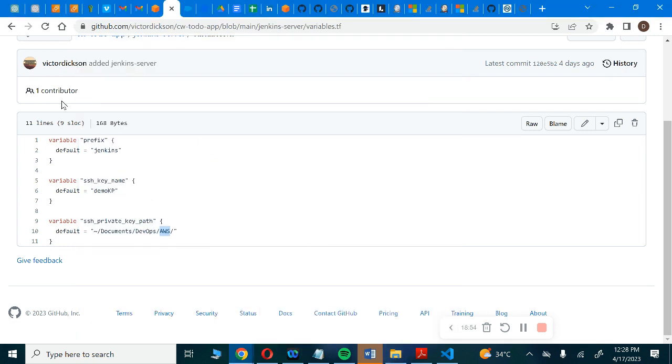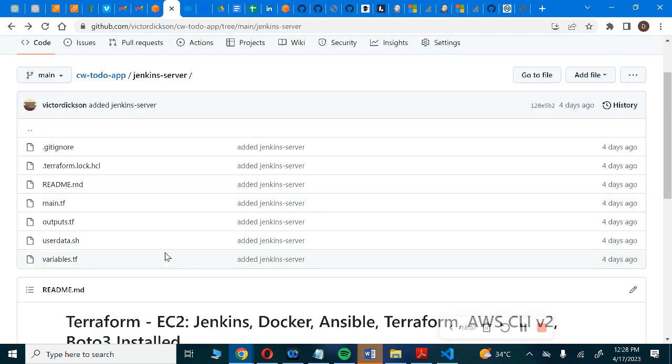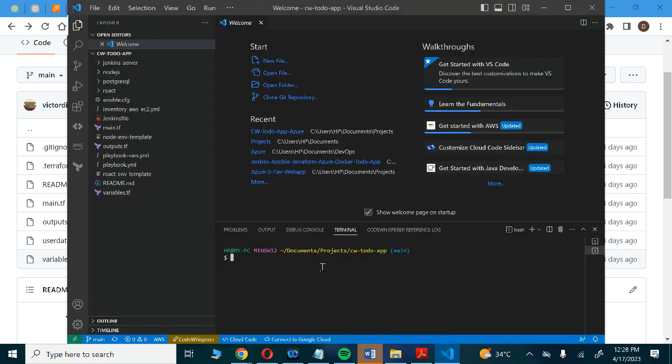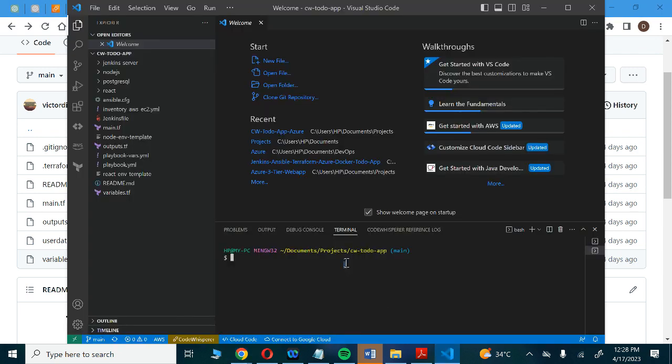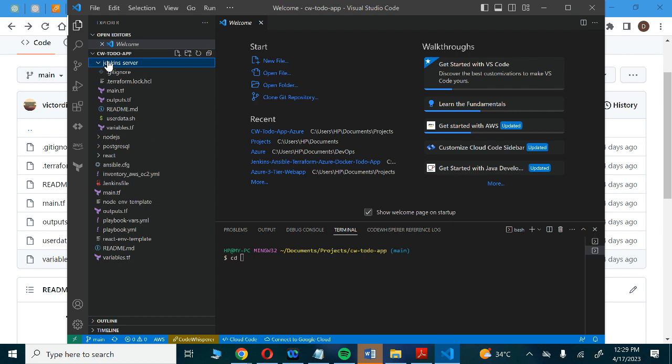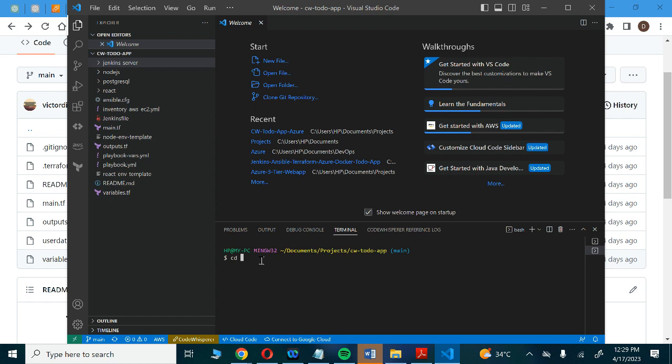Okay, so having done that, now we can go ahead to run our Terraform scripts. I'm recording already. To do that, I will cd into this particular Jenkins folder, this one here. I'll cd into this folder, right? If I don't cd into it, I cannot run the script in it. So just cd into the Jenkins server.